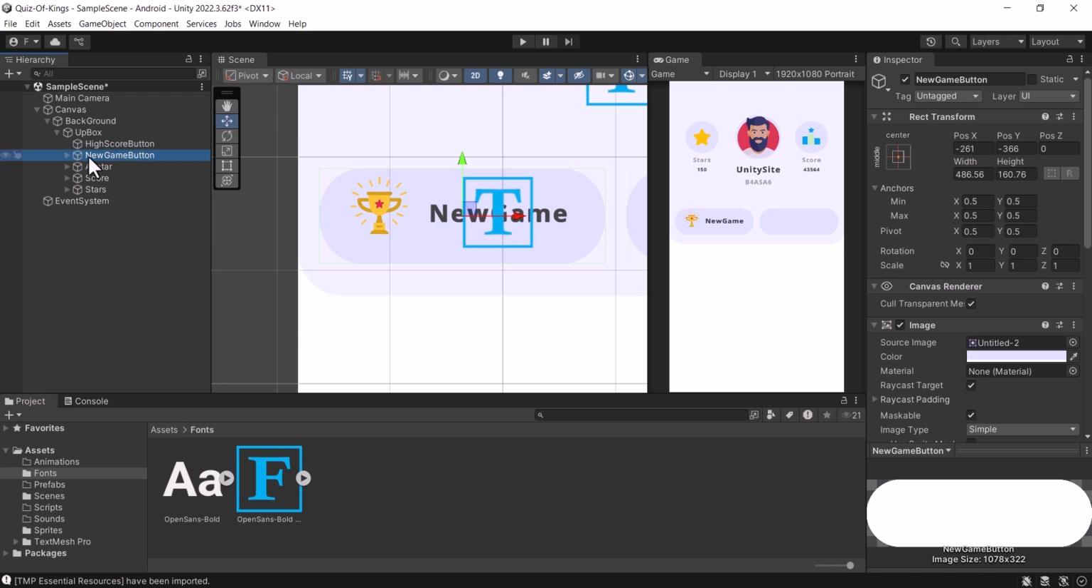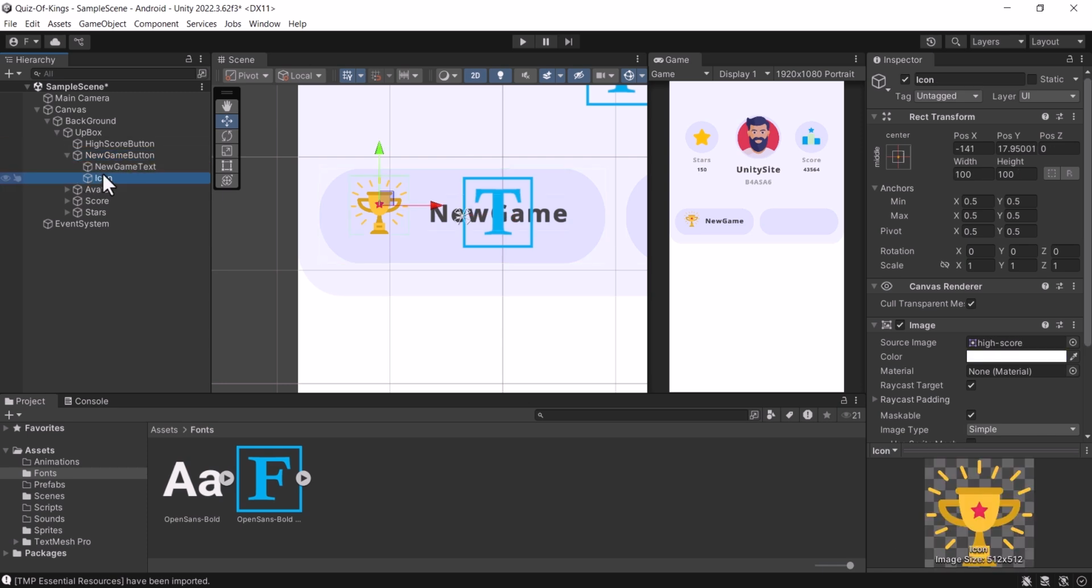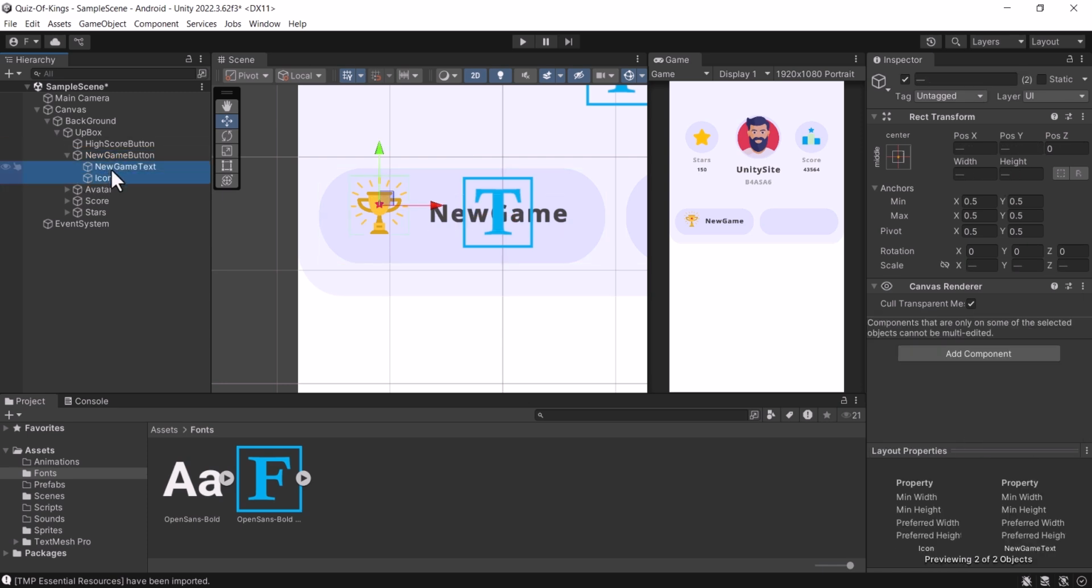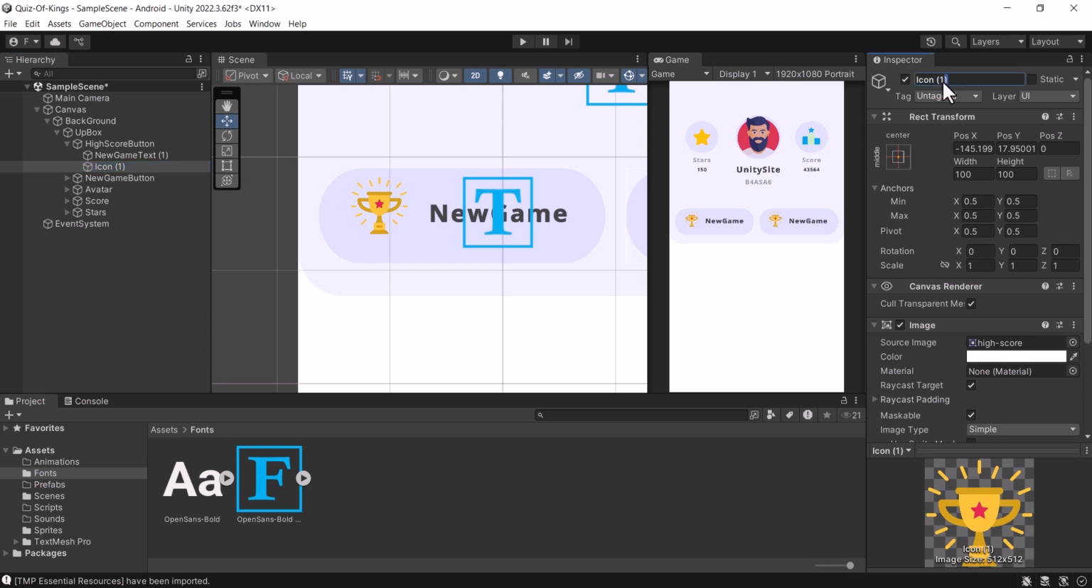After fully setting up the New Game text and image, select both, duplicate them, and drag them to become children of the Score button. Position both of them on the High Score button. Do the same steps we did for the previous button, such as changing the texts and the button icon.